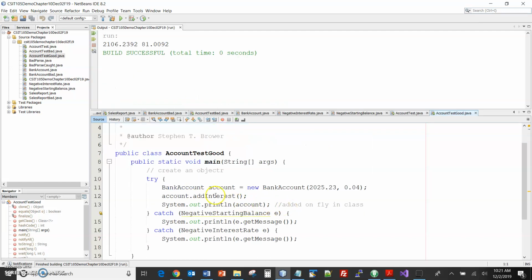And the try catch is being done, saying, okay, well, if there is a negative starting balance, let's catch it. If there is a negative interest rate, let's catch it. In this case, neither of them were bad. So it's able to create the account, add the interest, and then display here is the amount after the interest.